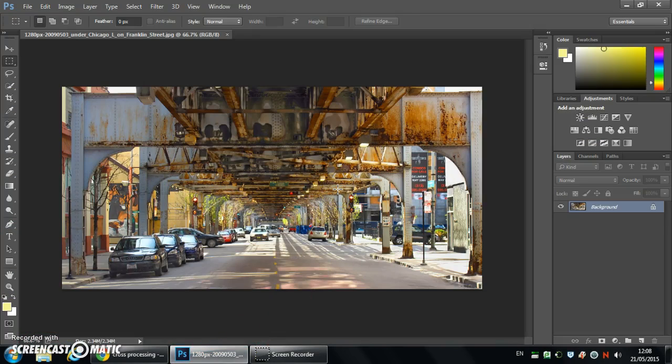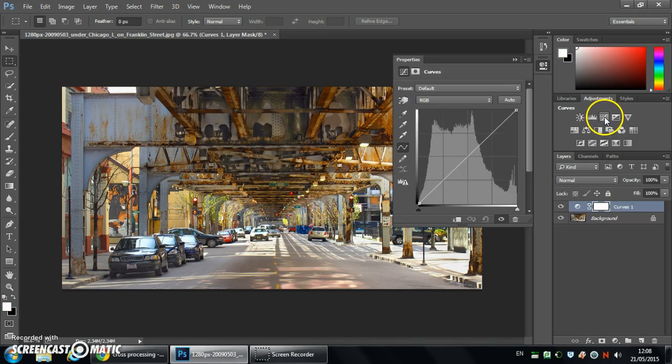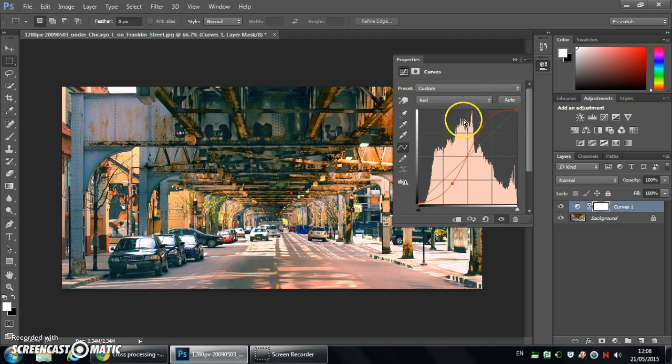So here we have a Chicago street. So we're going to have a go at this. So we're going to select a curves adjustment layer. Now the trick is to look at the different channels. We've got red, green and blue channel, and to affect them separately. So let's look at red first. We're going to add 3 points, and we're going to be looking at increasing the contrast of that particular color. So really upping the reds here, so adding an S-shaped curve.